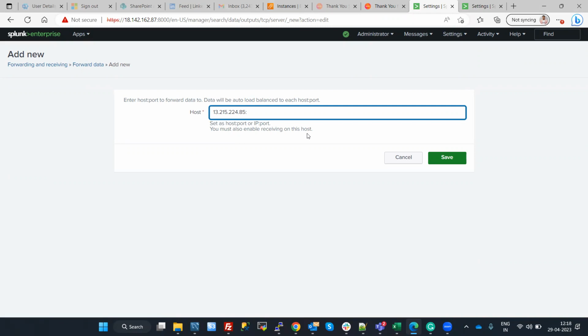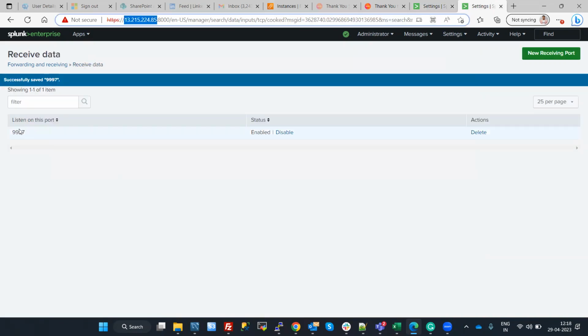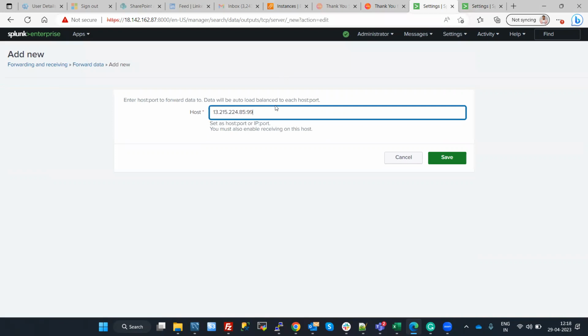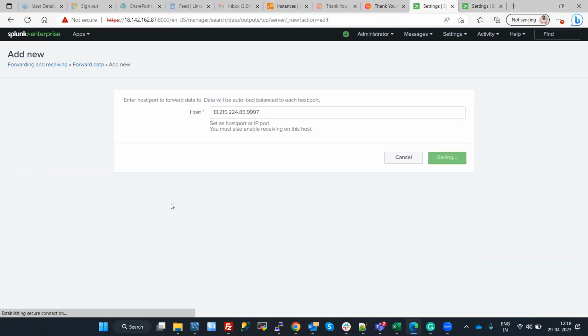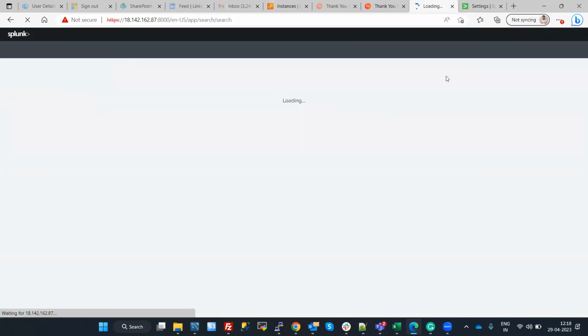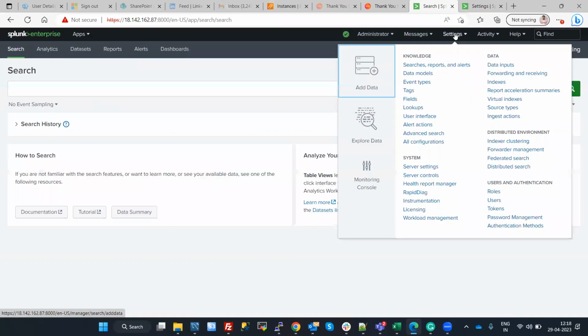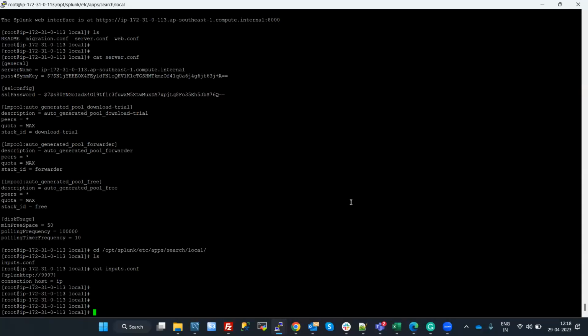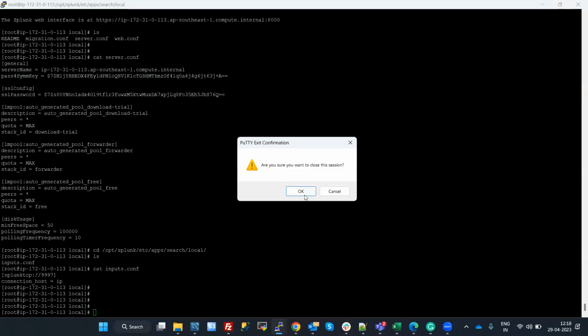and the receiving we have enabled on this indexer machine on port 9997. So just give it, save. Perfect. So now we have enabled receiving as well as forwarding of the data on this machine. So now this machine will act as a heavy forwarder. So let's restart. This is the machine. Yeah, this is the heavy forwarder machine. It's logged off. I'll have to log in again.